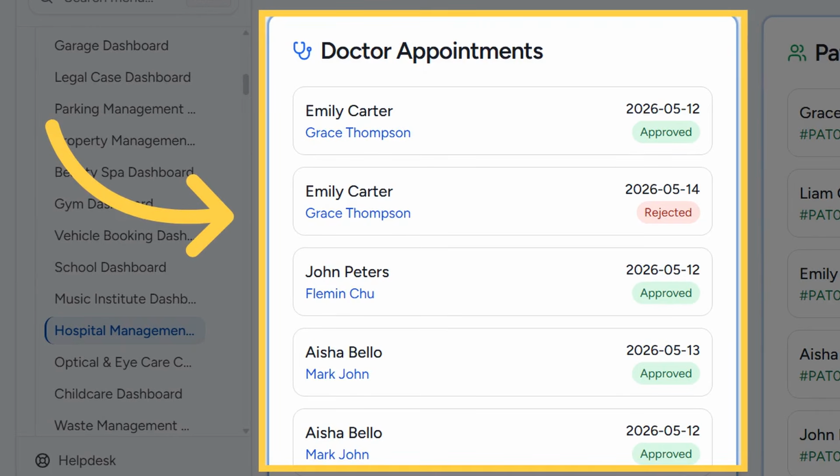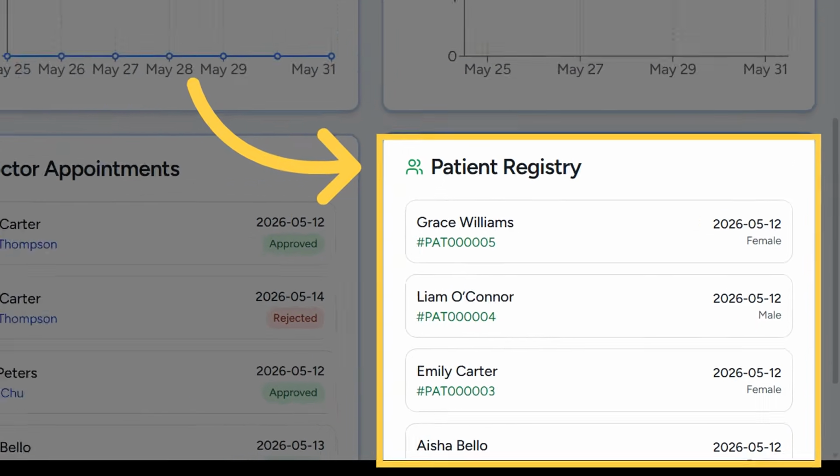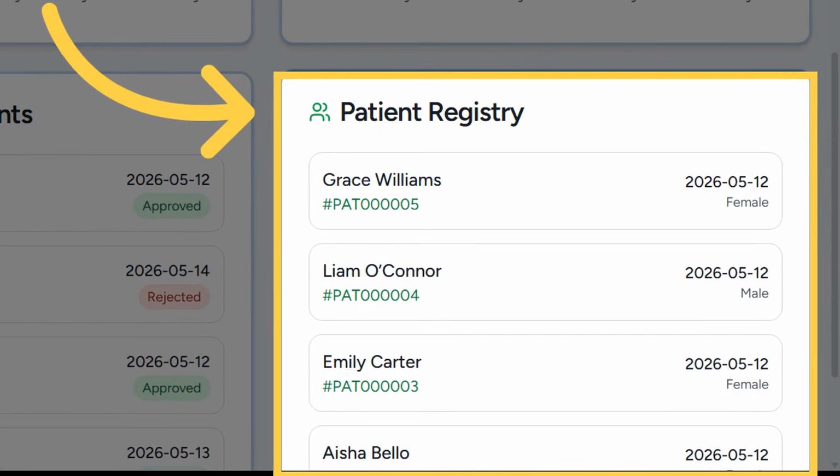And opening any appointment reveals its full details: the patient, the doctor, the date, and its current status. Finally, the Patient Registry holds your complete list of registered patients, your full record, all in one spot.